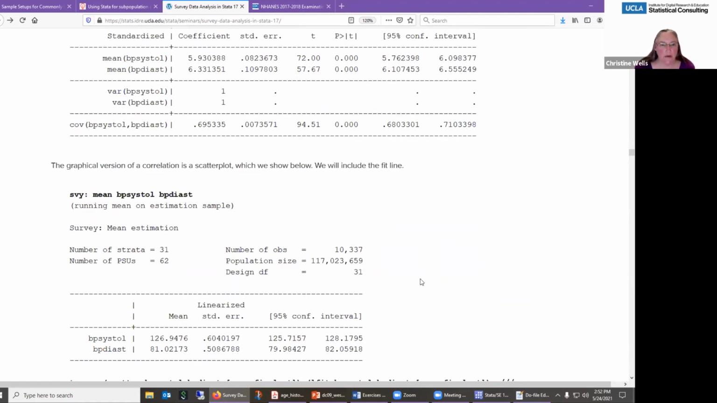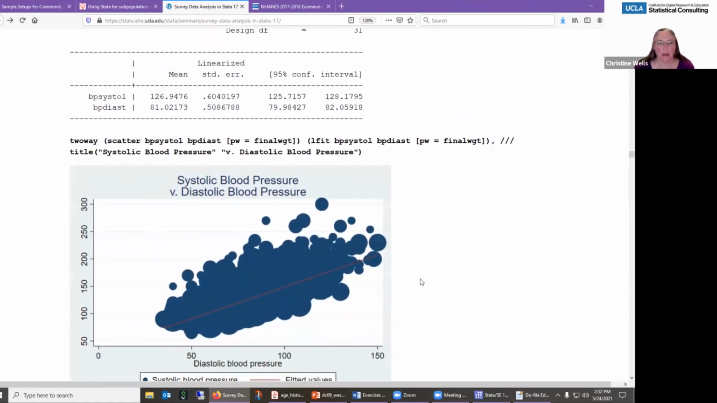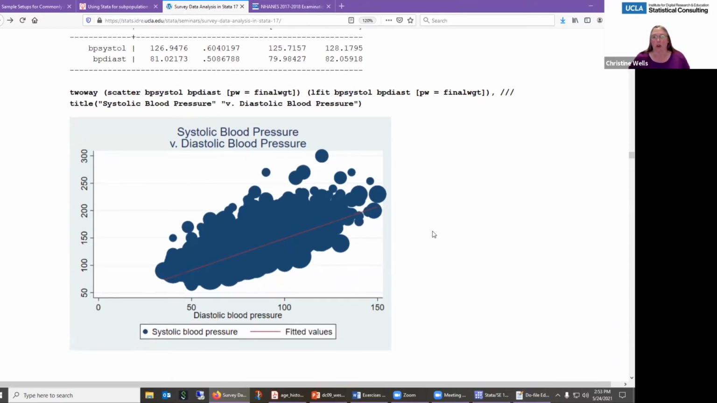So let's see here. We are going to do that right here. We use twoway, and we say scatter. These parens like this are the way to overlay the graph. So this is the scatter plot here. This is the lfit, which is putting in this red fit line here. Both of these respect a pweight or a sampling weight. And so I say, here's my scatter plot, here's my fit line, and there we go. This is what we get. So this is the weighted graph.